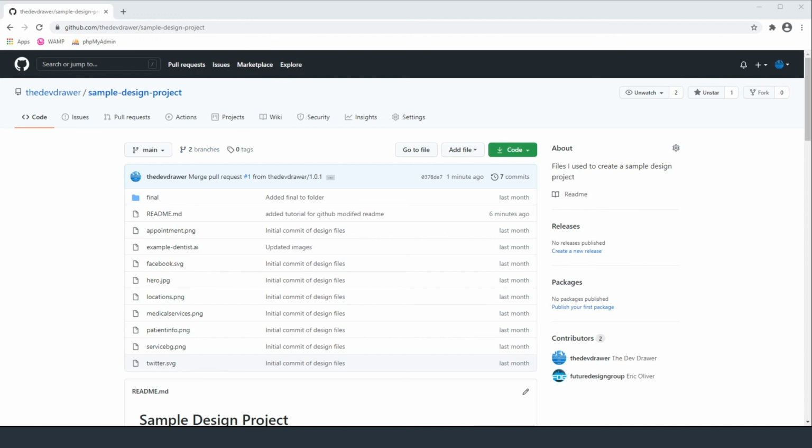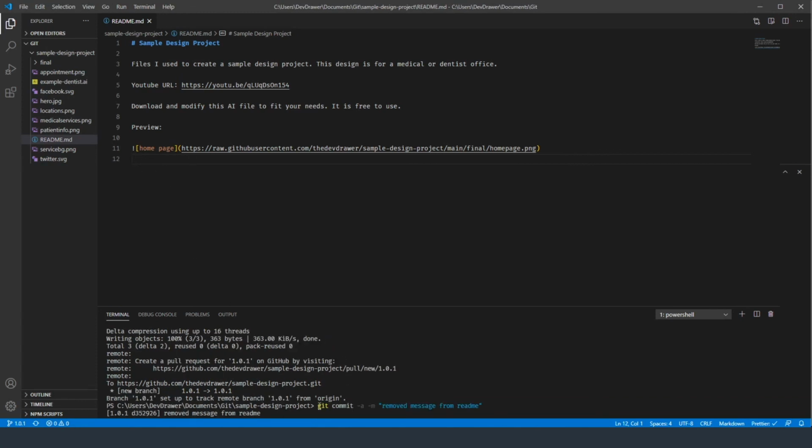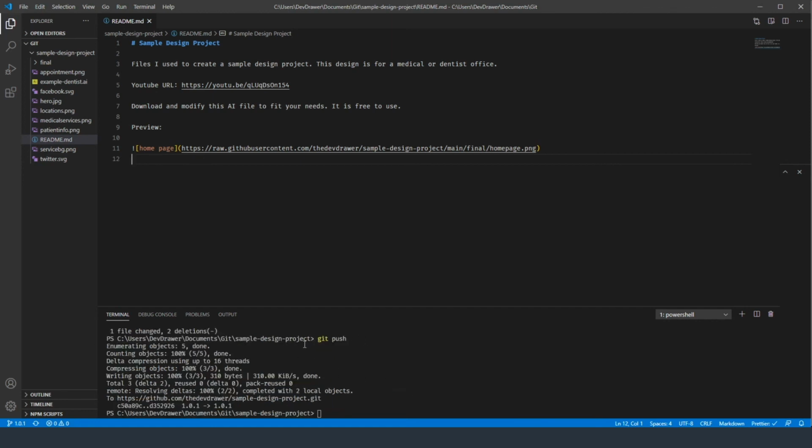And you guys didn't see anything I just did. Sorry, I forgot to switch over to Visual Studio. So I removed the text, and then I did the same thing, git commit am, remove message from README. Then I did a git push, and that brings me to now we're still on version 1.0.1 over here.